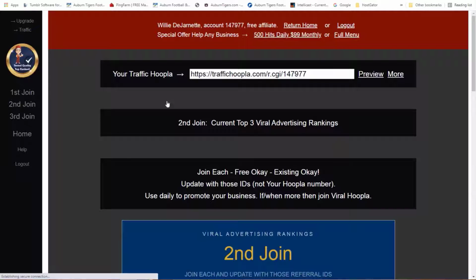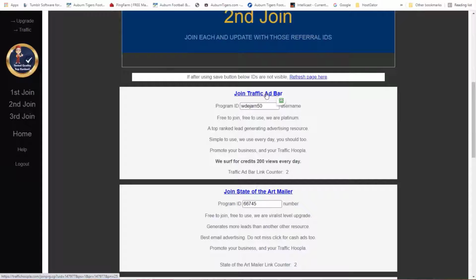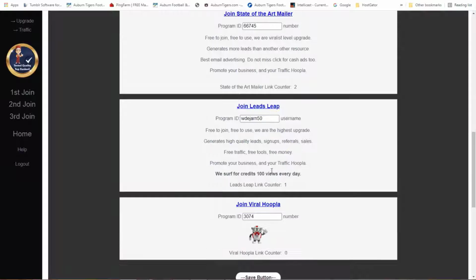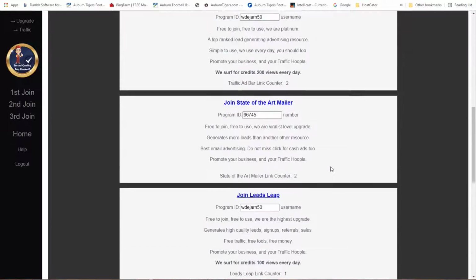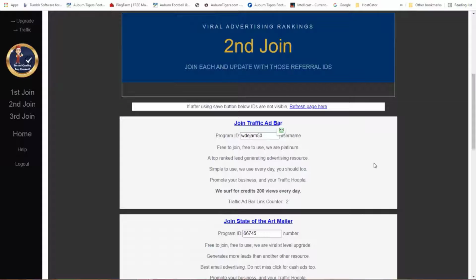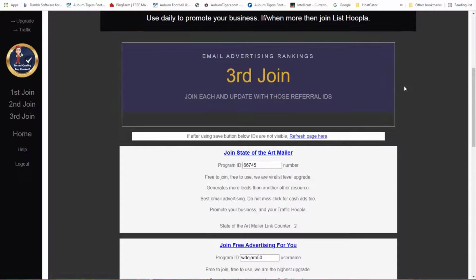Then you go and do that to number 2. You go here, and that traffic ad bar, even though it's there again, you just place your username in here. Then you go to State of the Art Mailer for free people. You could advertise to it once a week. So you go there and join all of these companies, come back and put your ID or username in and save it.